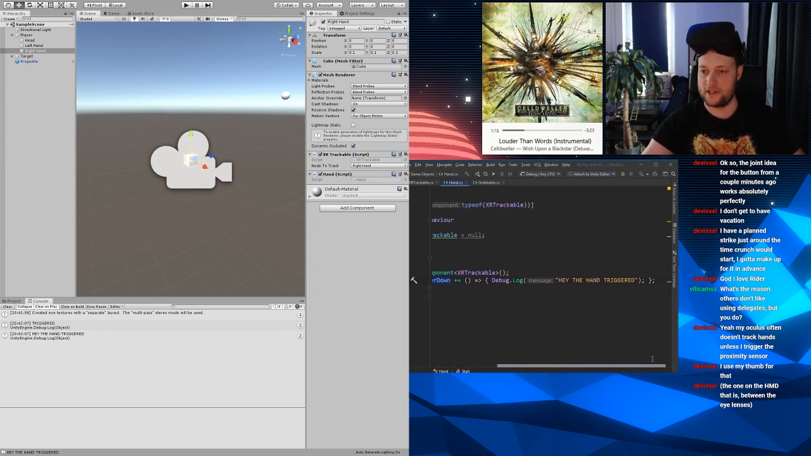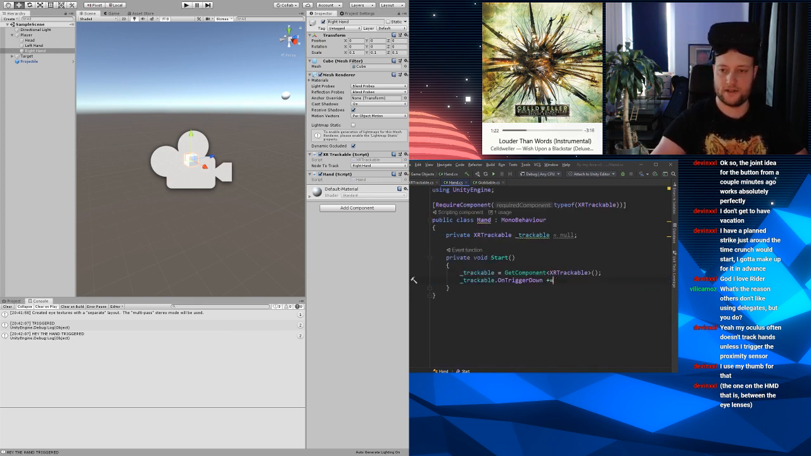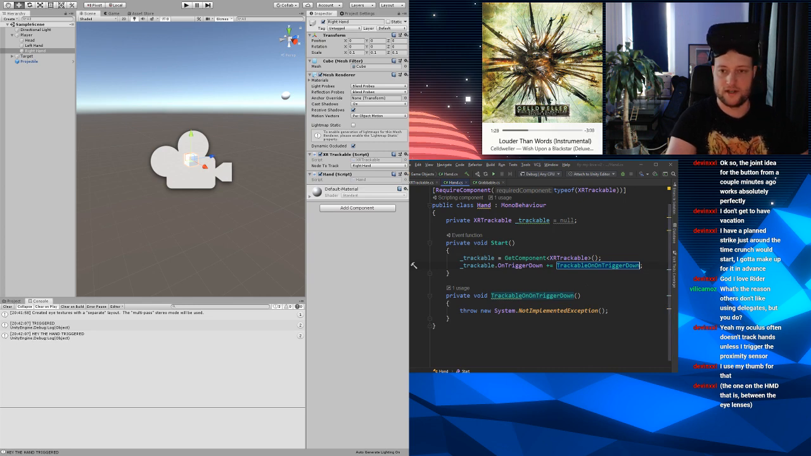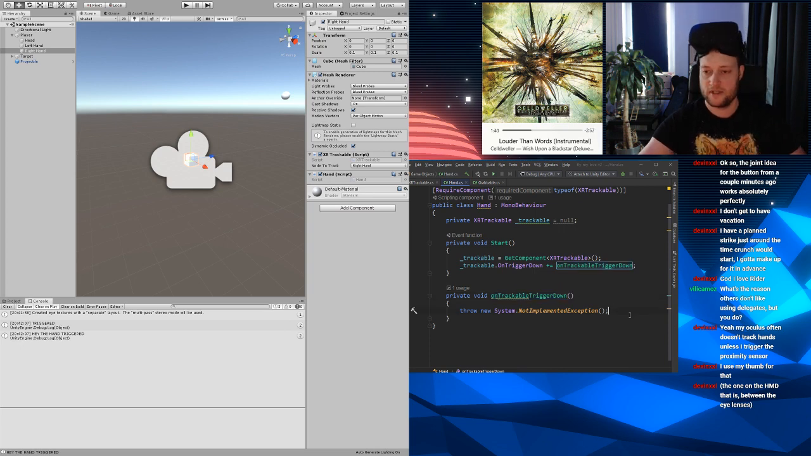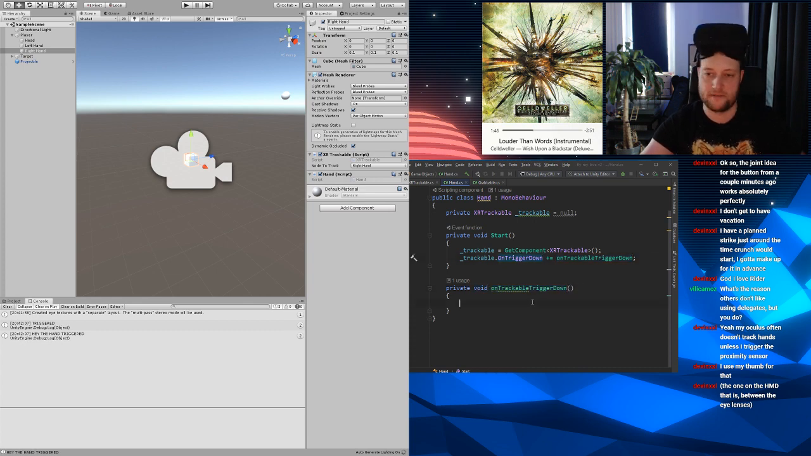This is one way to do it. This is called an inline block of code. It's not the most neat way of doing it. You can also do it in a different way, and that is basically creating a new method. In my case, I like to call it onTrackableTriggerDown. Like on, always starts with on, then the name of the component, then the name of the event. So you're basically saying, hey, call this private method when onTriggerDown is triggered. The event is called.